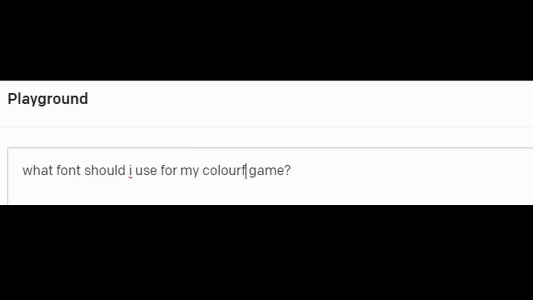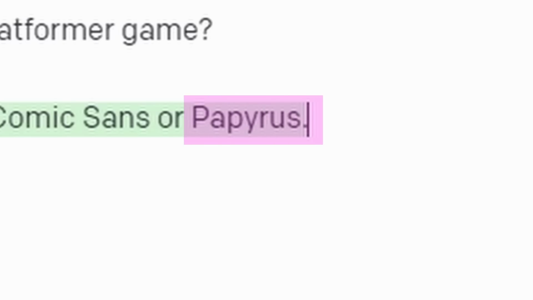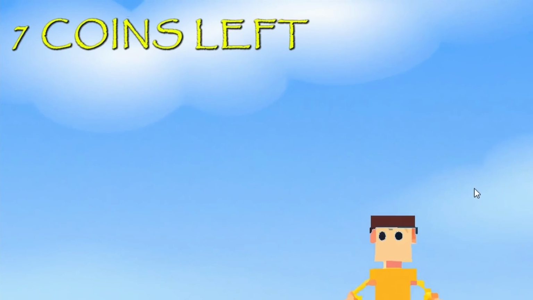Luckily, I can just ask the AI what font I should use for my colourful platformer game, and I guess I have to use Papyrus, which is not exactly the most pretty font.